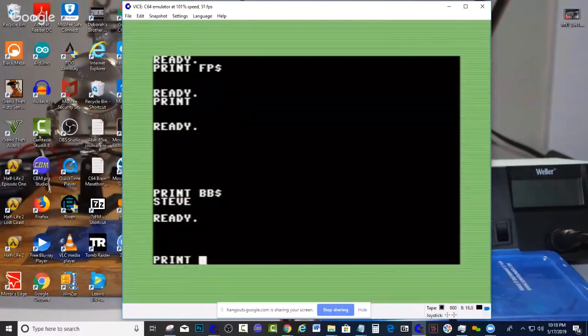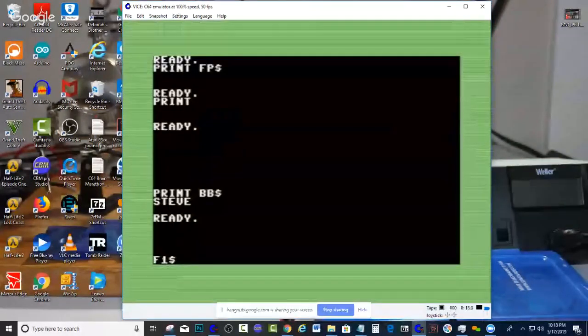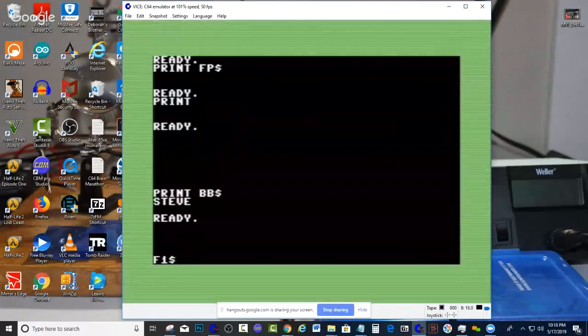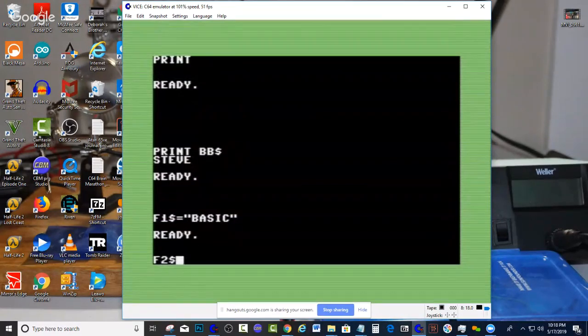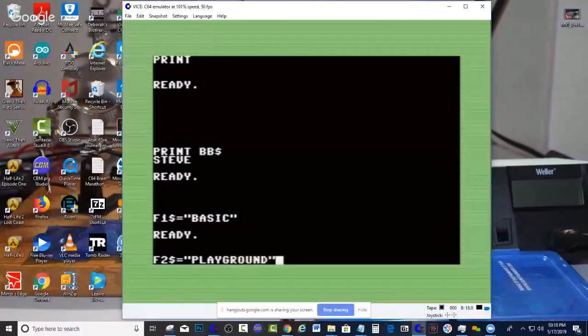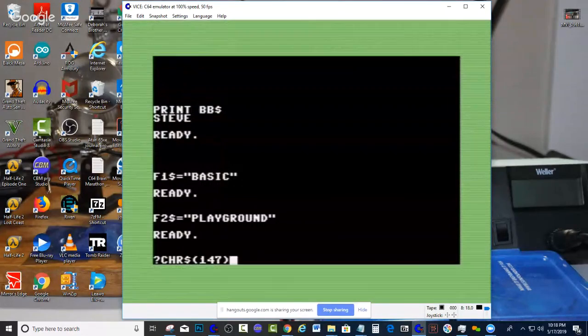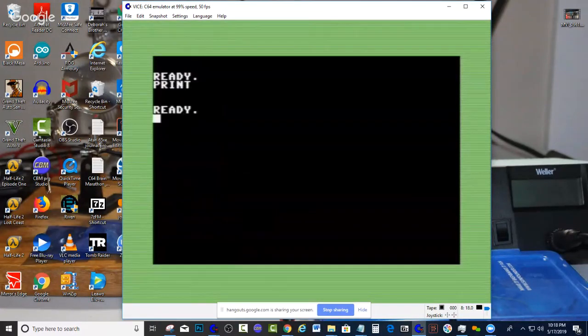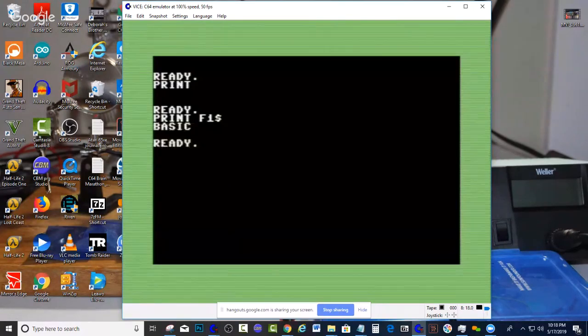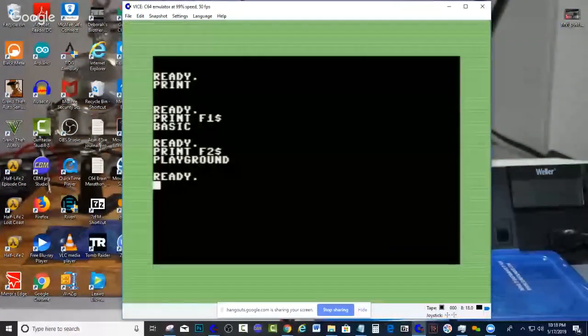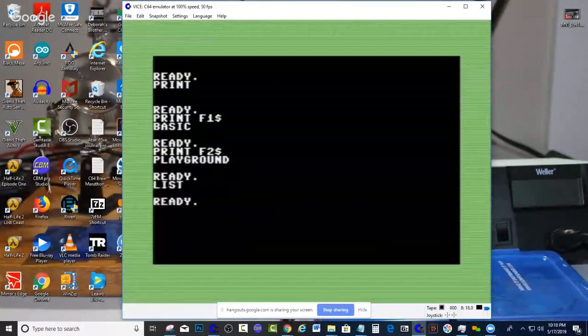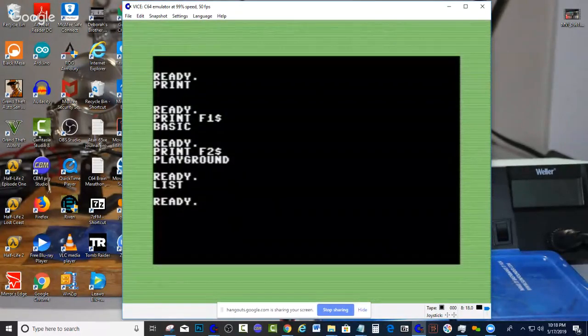So I could type F1, just for example, equals basic. And then F2$ equals playground. Like that, right? And if I just clear the screen here as an example, and I type the values, you'll see they're still there. So they're there until we erase them. Even though we're not doing anything with our program, they're still being retained in memory in the background.